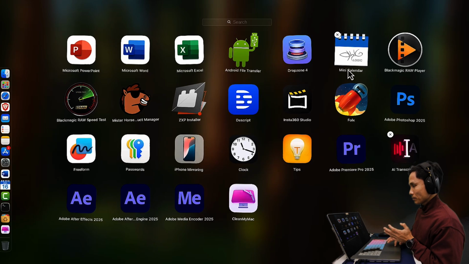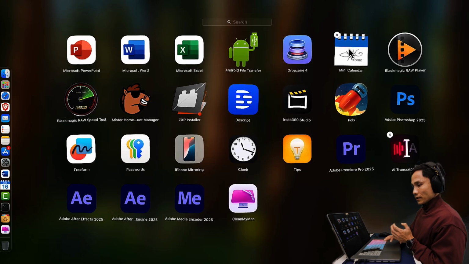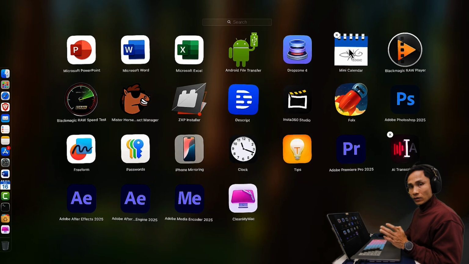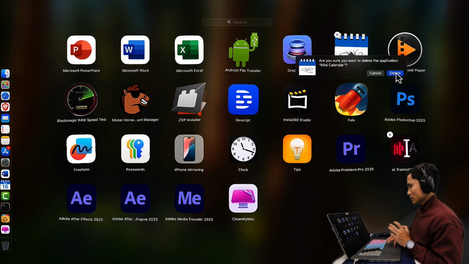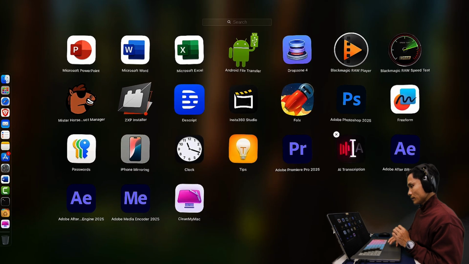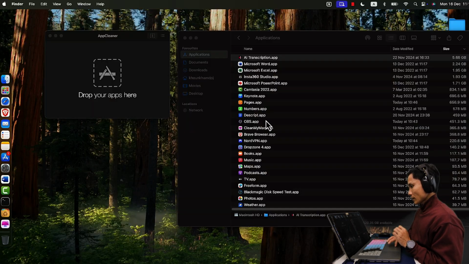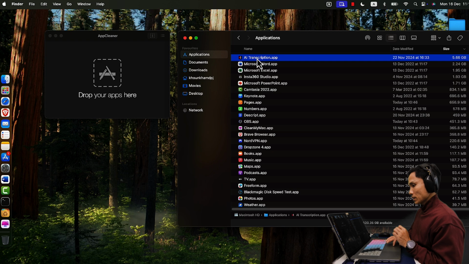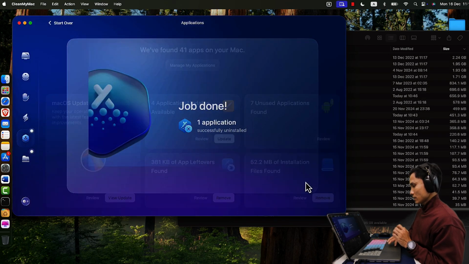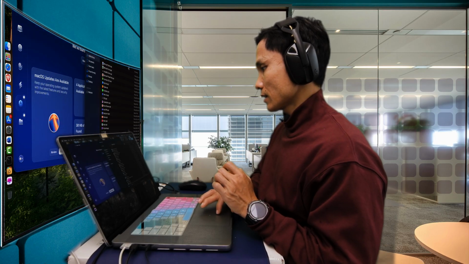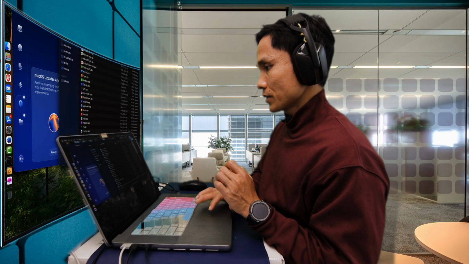I'm going to delete the mini calendar because I think mini calendar is not needed. I have it with the new macOS Sequoia. Let's delete it. There we go. So delete, and I will leave it like this. Okay, and for this one I will delete by CleanMyMac because I trust CleanMyMac rather than other ways. Uninstall. There we go. I think that's pretty much what I would like to remove.